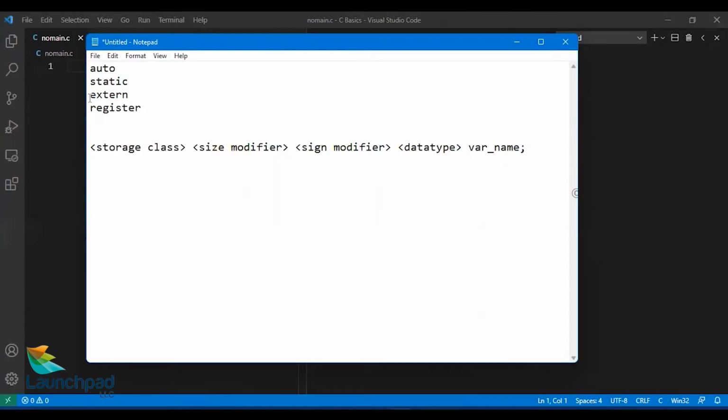Now, extern as a keyword. Extern says you need not allocate memory for this particular variable here in this process. This particular variable has been allocated some memory externally, that is present outside. You can go refer to it. So that is the meaning of extern.